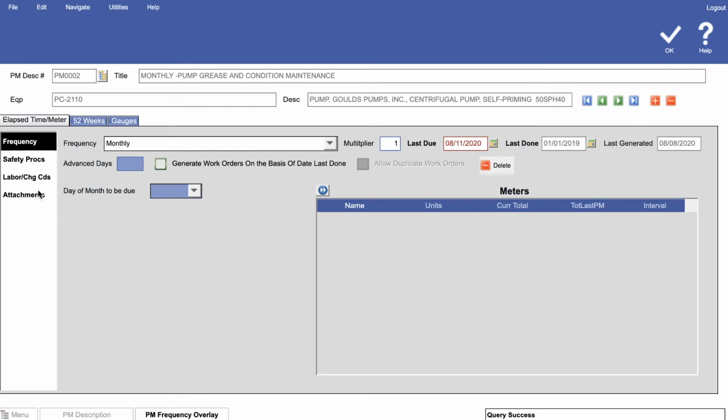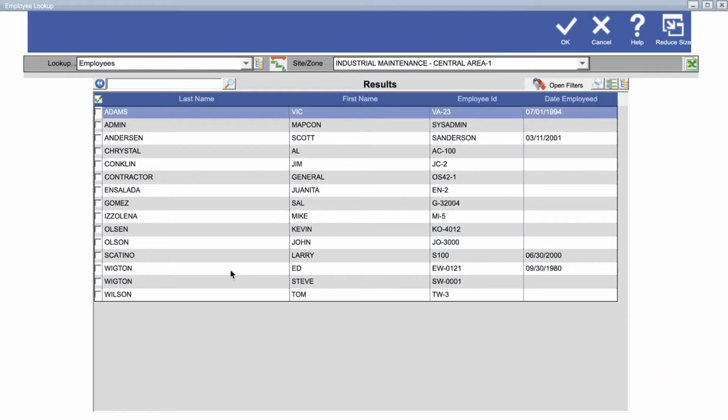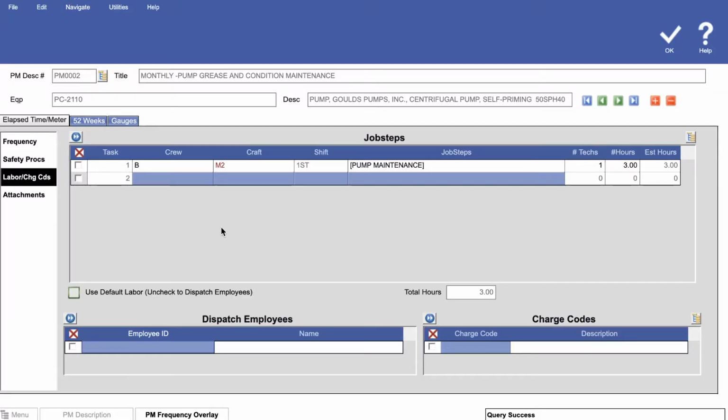Select Labor/Charge codes along the side, and then employee selections can be made here. This will ensure that an employee will be notified when a PM work order is generated for this particular asset, rather than any time a PM work order is generated for any asset tied to this PM description.